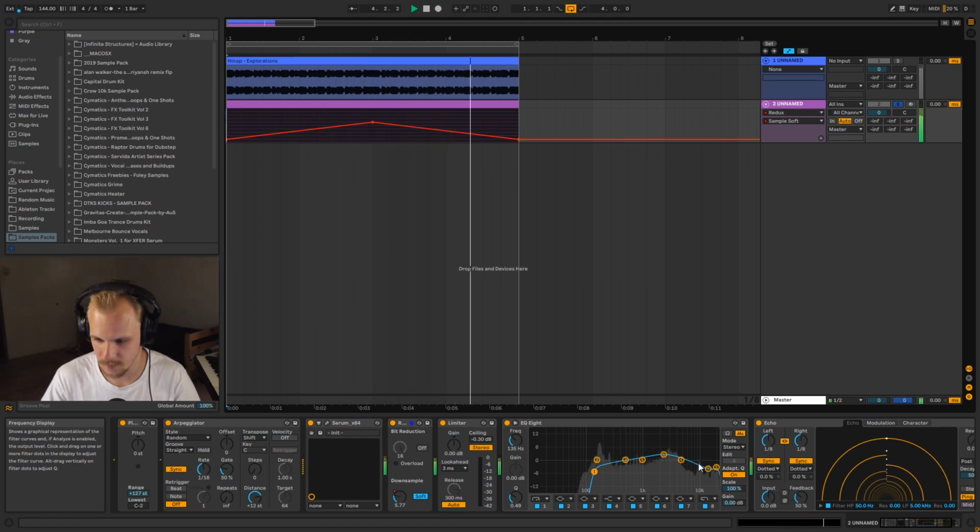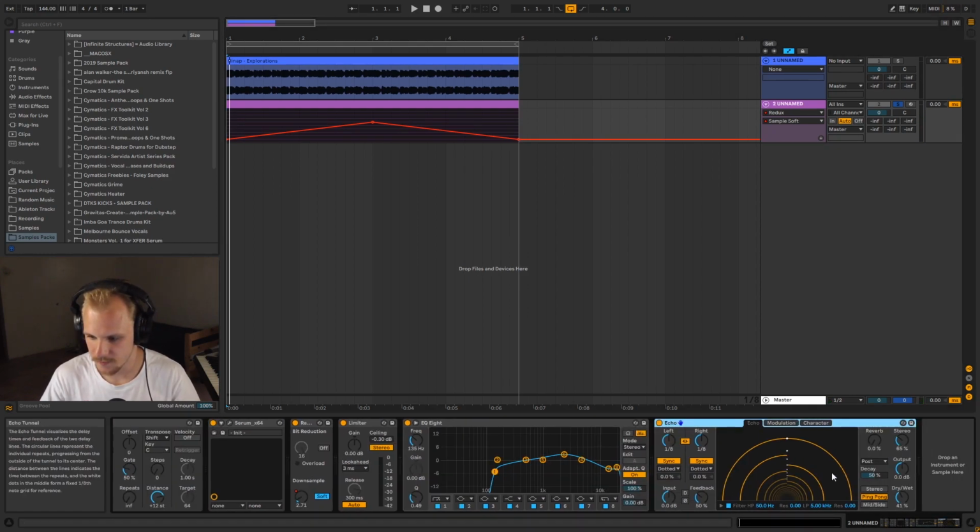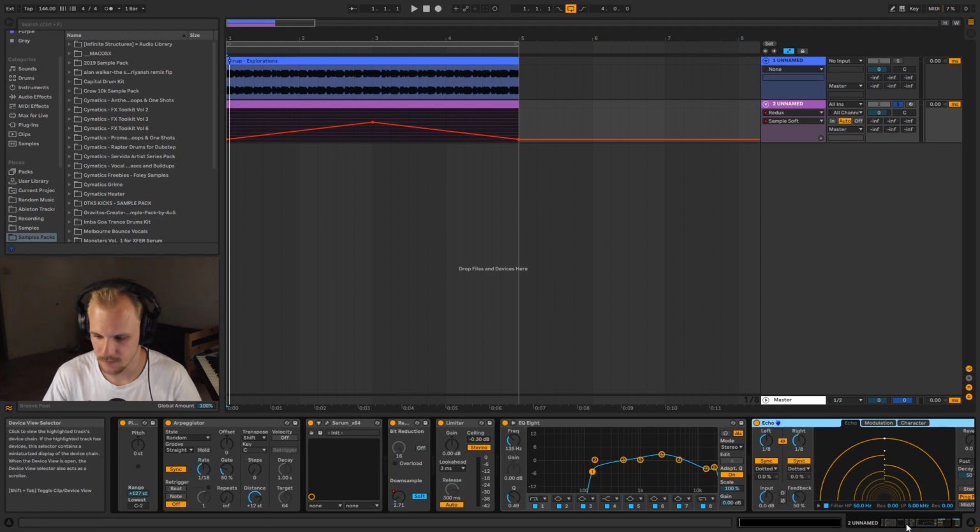And then it goes back up once it goes higher. So that's a cool effect as well that you can use. That together with, obviously, the echo doing the delay. And that's all that is being done.